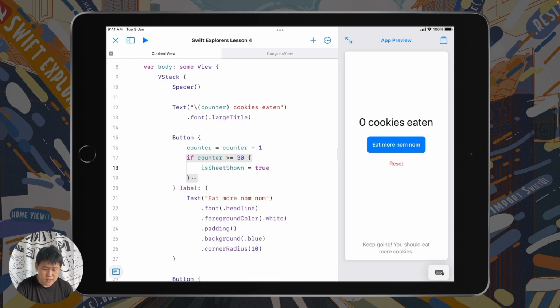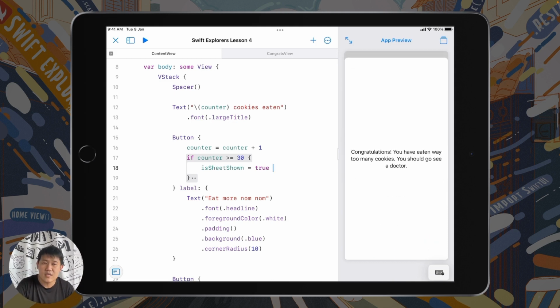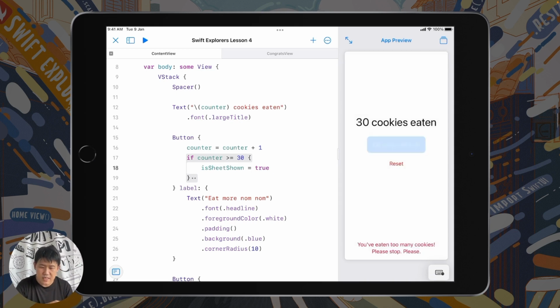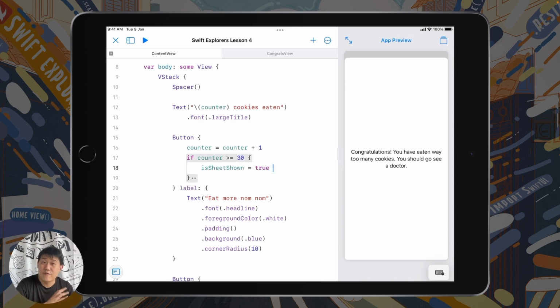Let's test out this app. So tap, tap, tap, tap, tap, tap, tap. After about 19, pay attention to the bottom. It will change. You've eaten too many cookies. But next, when I keep going, I persist in eating my cookies, it will now give me a sheet that tells me that I've eaten way too many cookies. I should go see a doctor. And if I really want, I can dismiss this and I can just keep going. But every time I do it from here, because of this particular condition, it's going to keep telling me, hey, stop. No, stop eating so many cookies.